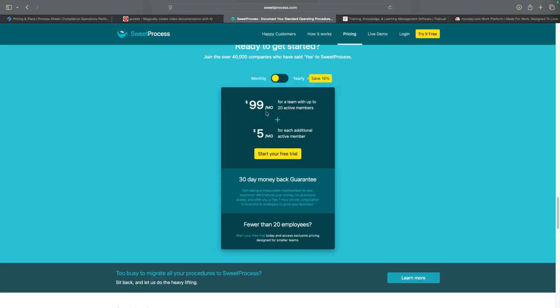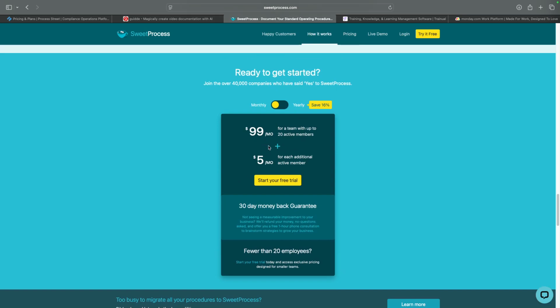So as you can see here, it's $99 per month for a team with up to 20 active members. That means if you have between 15 and 20 people, it represents great value. If you only have 2 to 5 members, let's say, it probably doesn't represent that great value. So for me, this is one of those specific use cases where, if you just want a basic documentation tool and you are in that sweet spot of employee numbers, then this could really represent a good buy for you. If you are a smaller team, it may just not represent value. You might be better off going with something else.